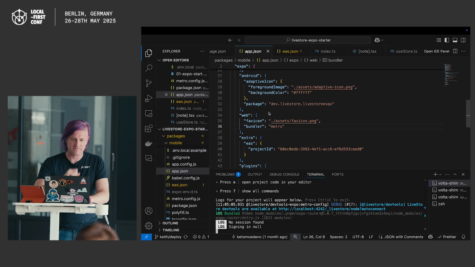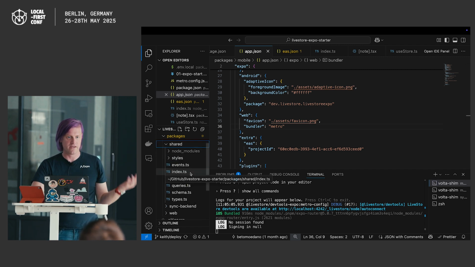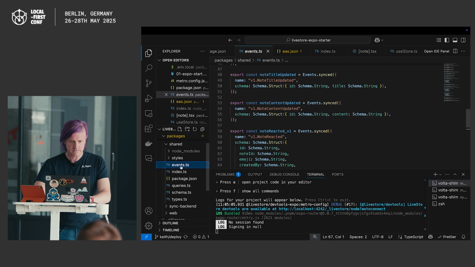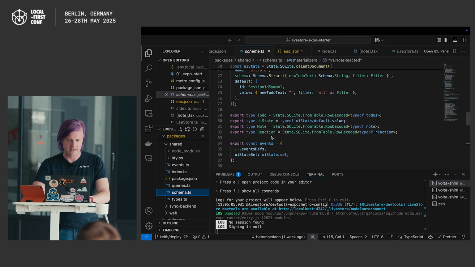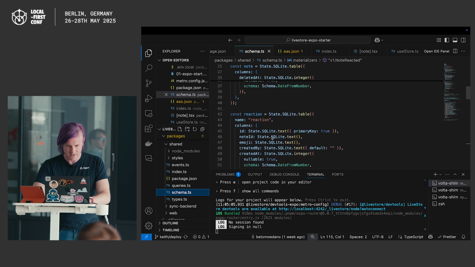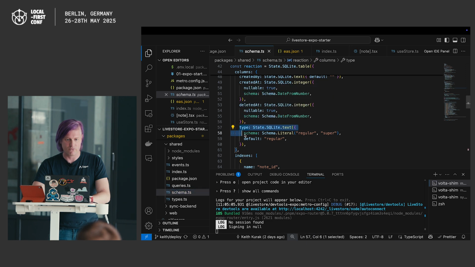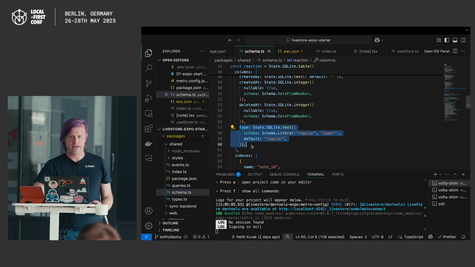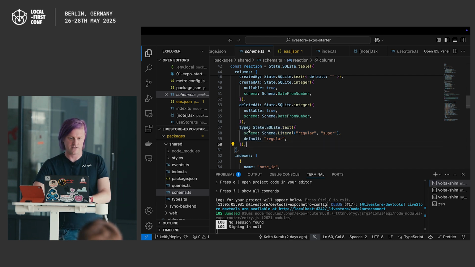But to add schema, we would go into, we had stuck these in a shared place because we were sharing schema with the web app as well. But you would have your schema itself. So this is defining the tables. We have this reaction table here, and we added this type. Once we wanted to say that we have two types of reactions now, a regular and a super one, we added just a simple text type here, string, and we said it was allowed to be regular or super.